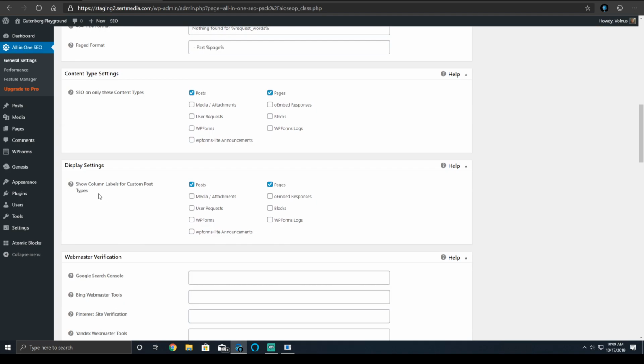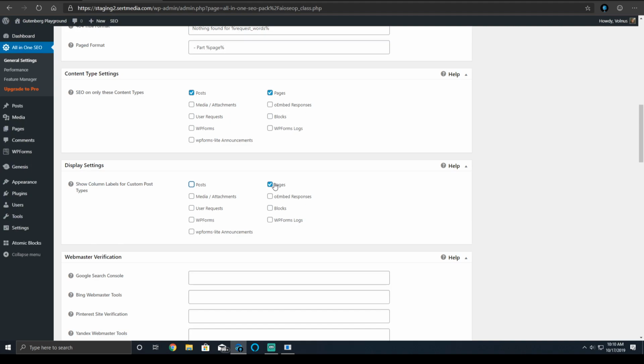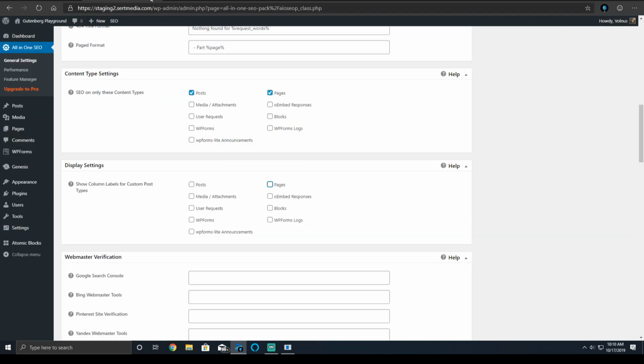For the display settings, you'll be able to show columns, labels for the custom post types, the title, the SEO keywords, and description columns. Personally, I don't enjoy this feature solely because if you go to the edit, this looks very cluttered. It's a lot of stuff. I personally disable this, but if you're somebody who likes to have a moment's glance at the overall labels and descriptions for your pages, then you want to go ahead and enable it again with the same settings as up here.